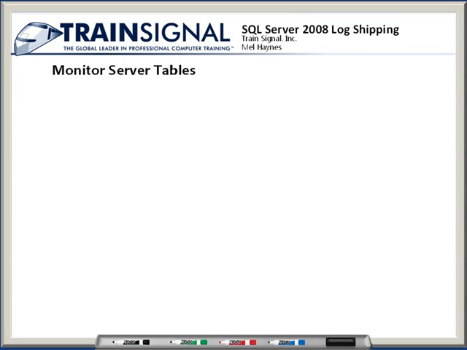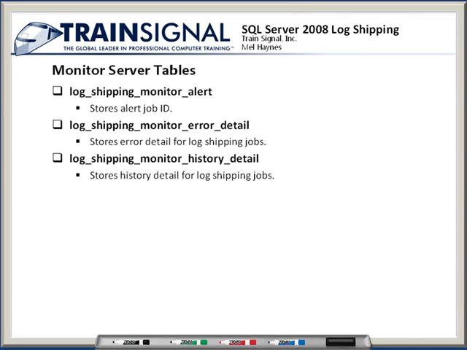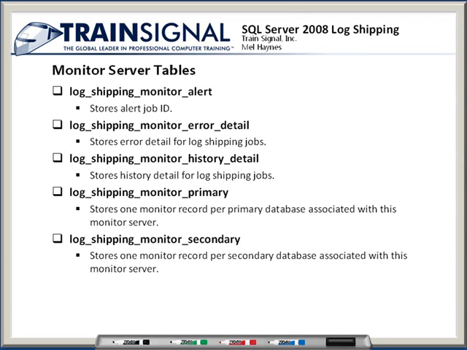And then your monitor server tables. As with the other two, that first table on the list goes away on those servers, and this table, log shipping monitor alert here, will actually store your alert job IDs. Log shipping monitor error detail will be moved to this table in this database. Log shipping monitor history gets moved over here. Your log shipping monitor primary stores one monitor record per primary database associated with this monitor server. Log shipping monitor secondary stores your records for the secondary databases associated with this monitor.